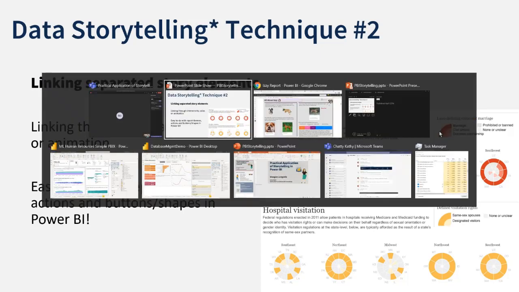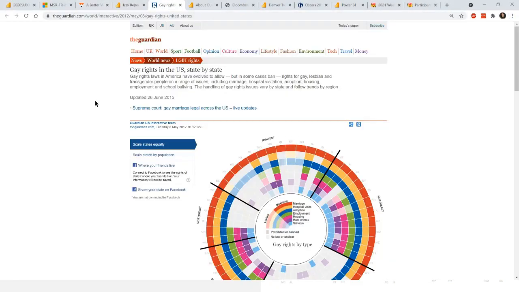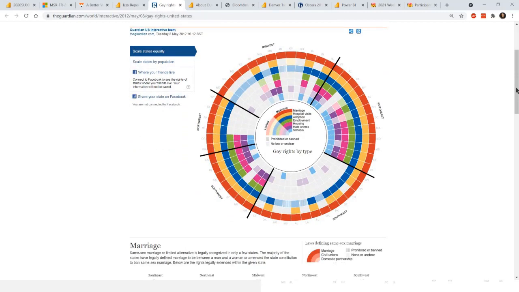So we're going to look at this article from The Guardian, and it was last updated in 2015. So since then, gay marriage in the US is legal, but I like this as an example for how they link separated elements.